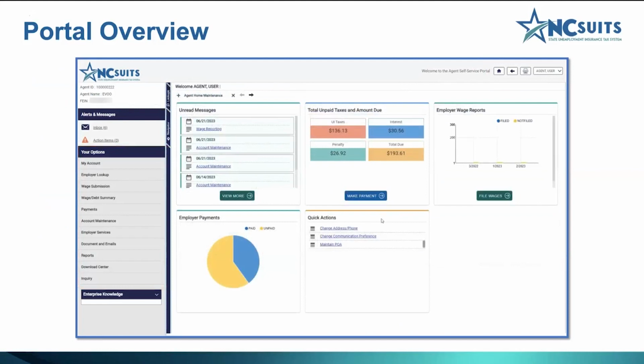As a reminder, if you have any questions as we navigate through these demonstrations, please just enter them into the Q&A panel by clicking on the three dots on the bottom right corner of your screen so we can answer them at the end.